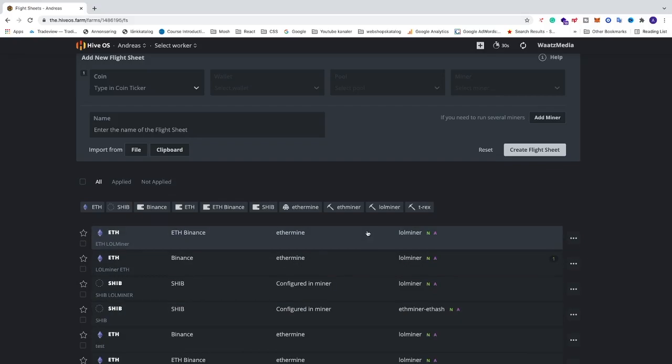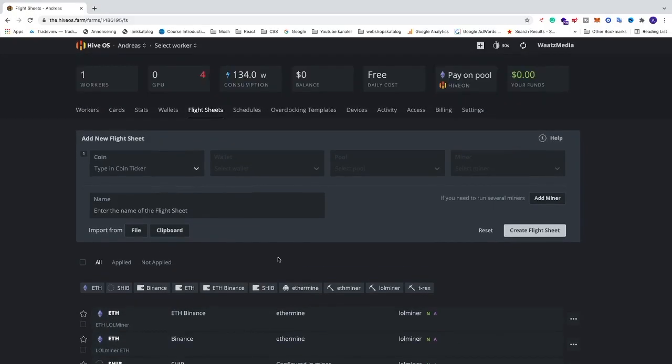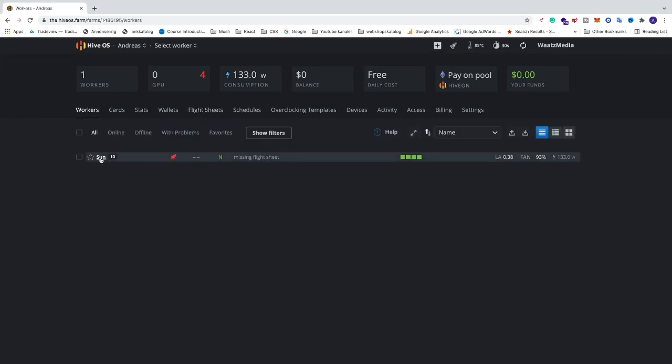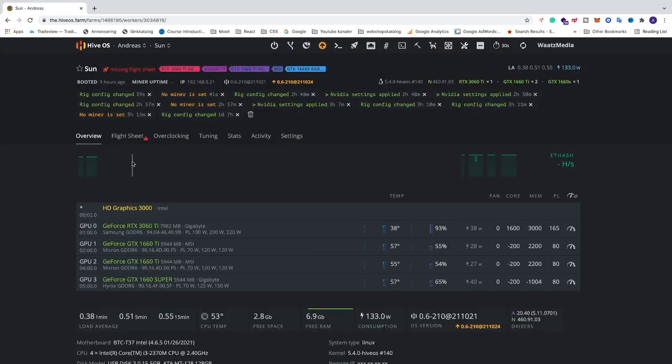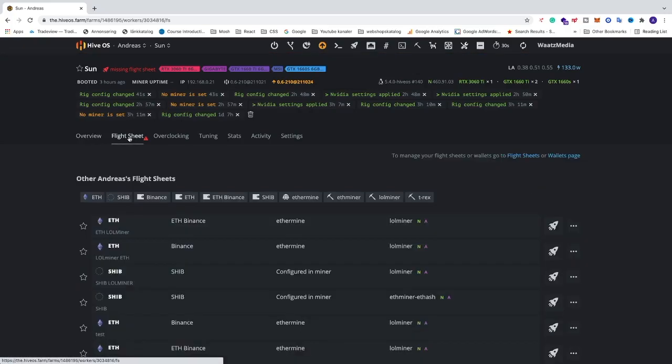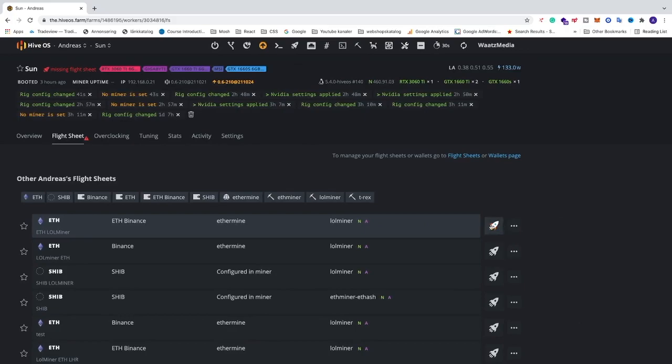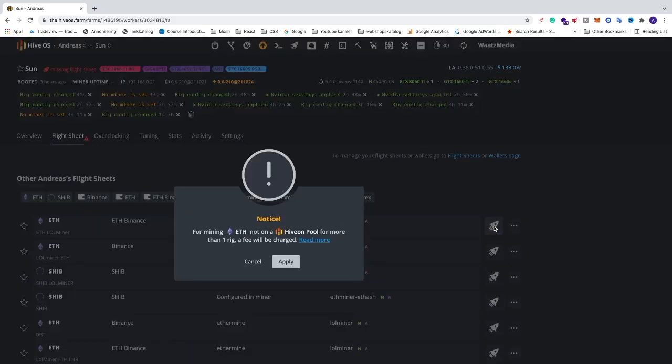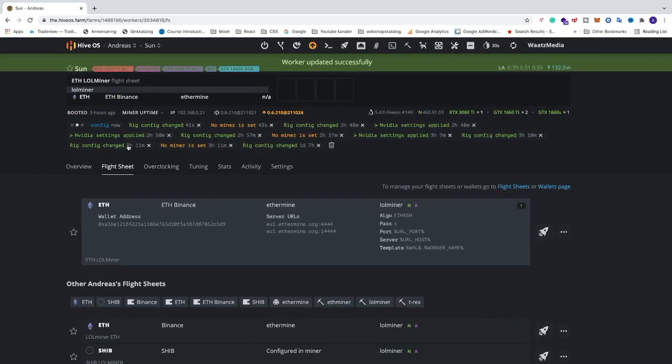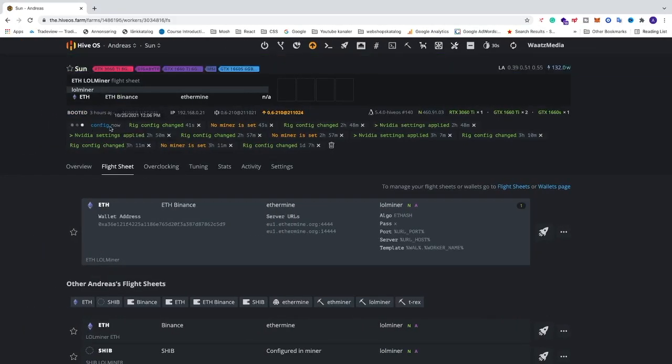If you want to use this flight sheet to mine, you just go to the worker you want to use this flight sheet for. Go into the worker, and just go to flight sheets and select the one you just created and go to the right and click on this rocket and just click on apply. So now HiveOS will send config to the rig with the new flight sheet.